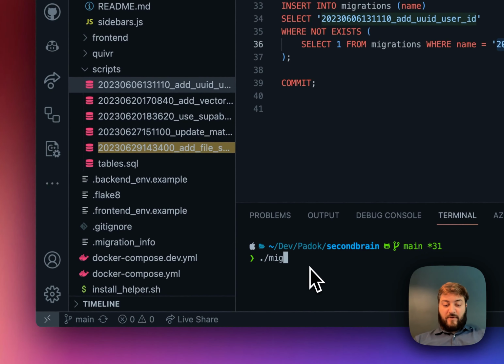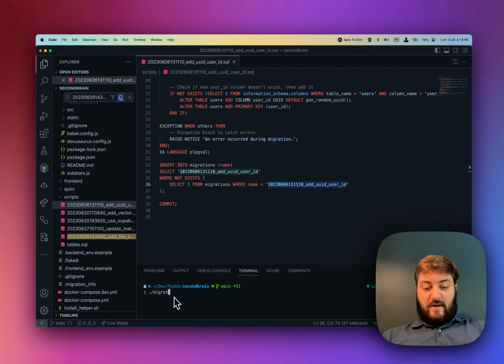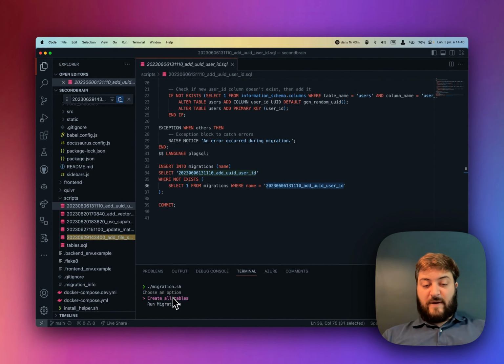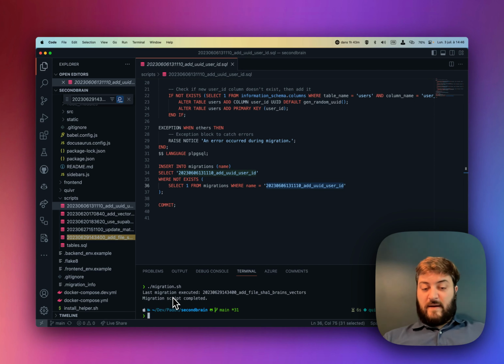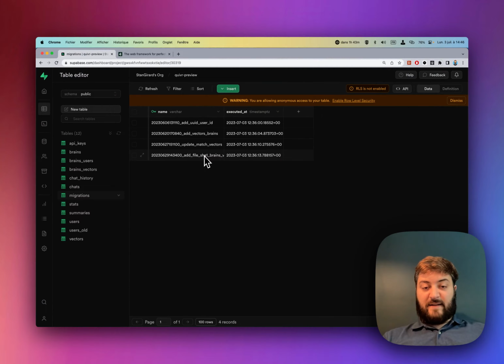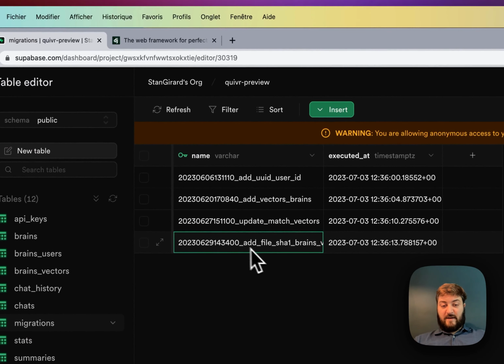So I've created a small script. So it's called migration. You can create all the tables if you want, or you can run the migrations. So here I'm going to run the migrations. And so it says that there is no changes. Why? Because it verified and saw that the last migration I ran was this one.